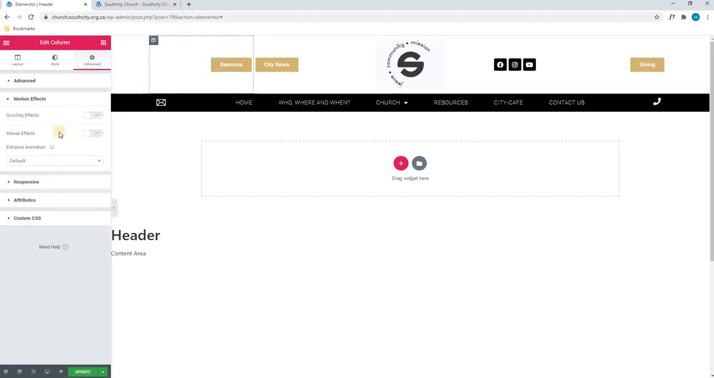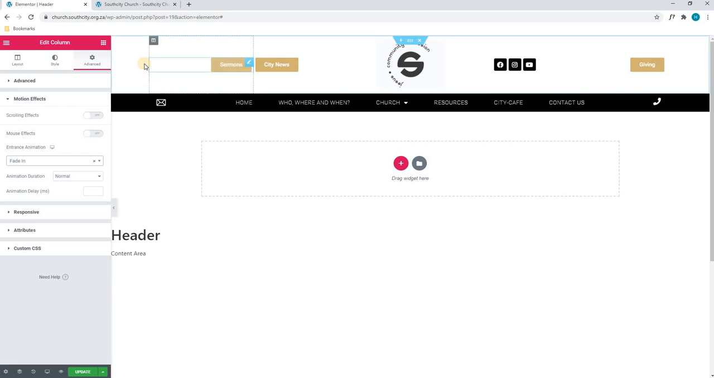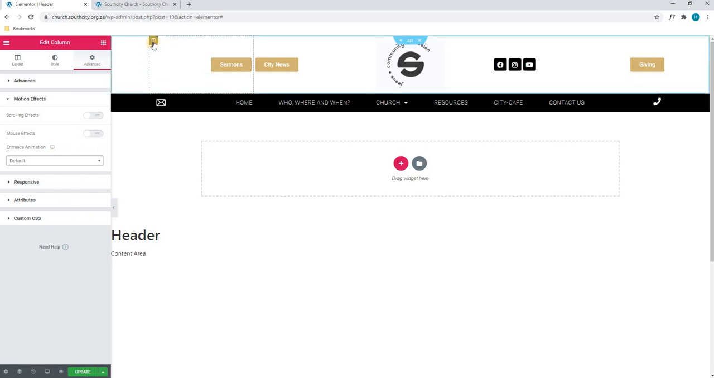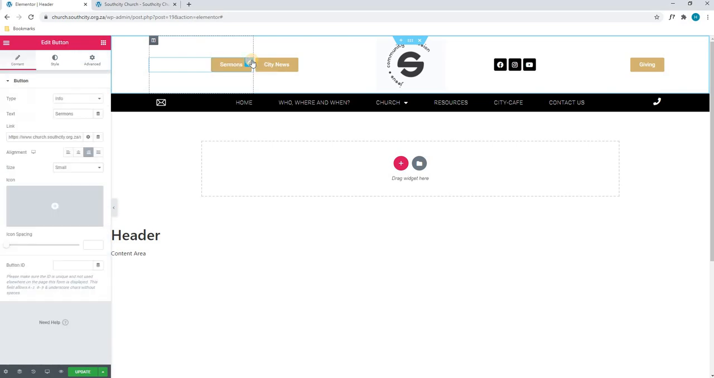In our motion effects section, we can change the scrolling effects, mouse effects, as well as the entrance animation, which applies only to a column. Lastly, in the responsive attributes and custom CSS section, you need not worry about these. Moving on from the column, we are now going to edit an actual widget. The widgets can be shown with a thin blue border. In this case, I will be editing the button. As you can see, the window on the left has appeared.